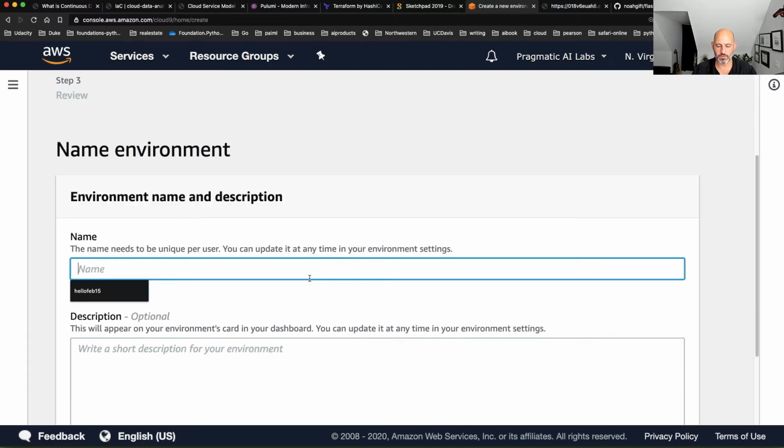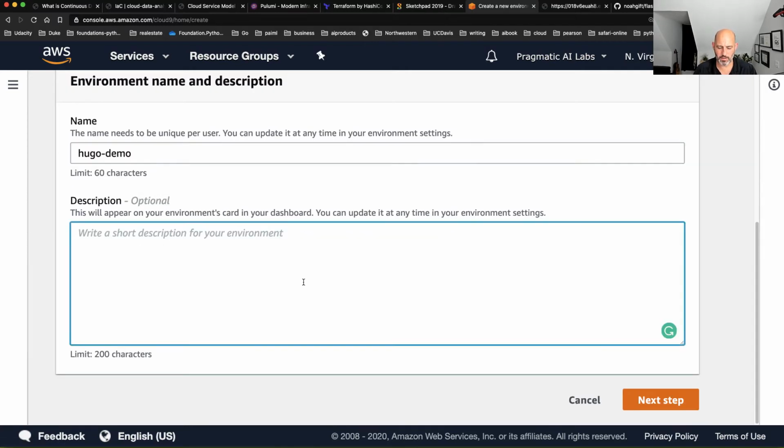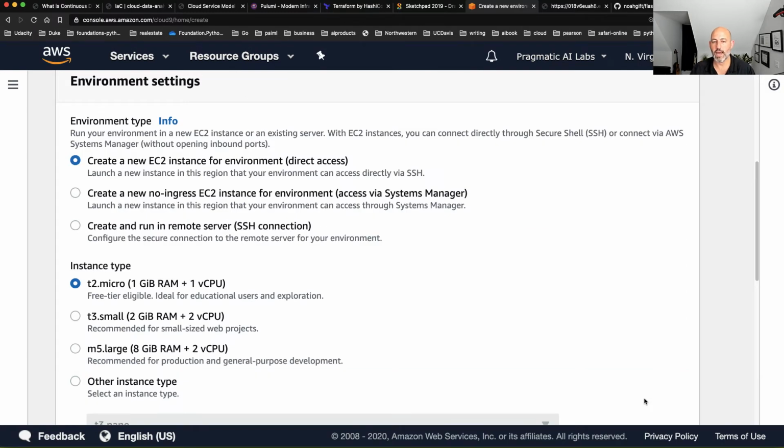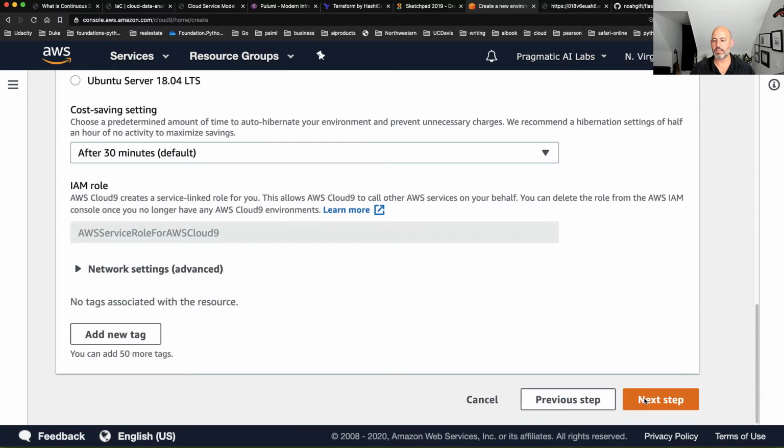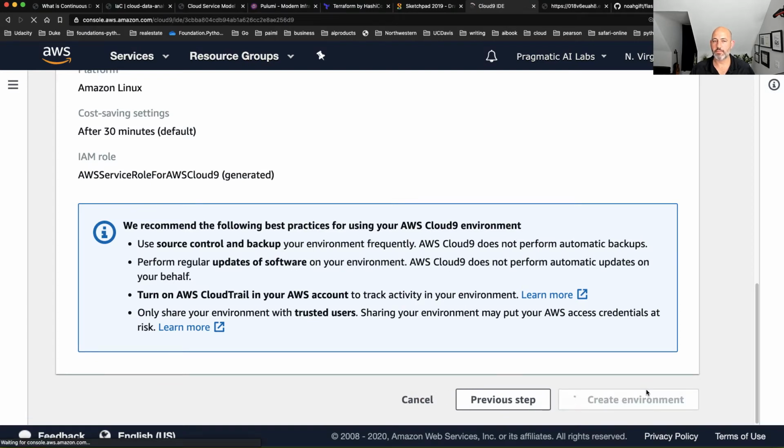So I'll create this. We'll call this Hugo demo or something. There we go. And say this is an environment for building Hugo websites. Next step here, I can choose what kind of environment. I'm going to leave everything default. I don't need anything tricky. I'm going to say next and create the environment.